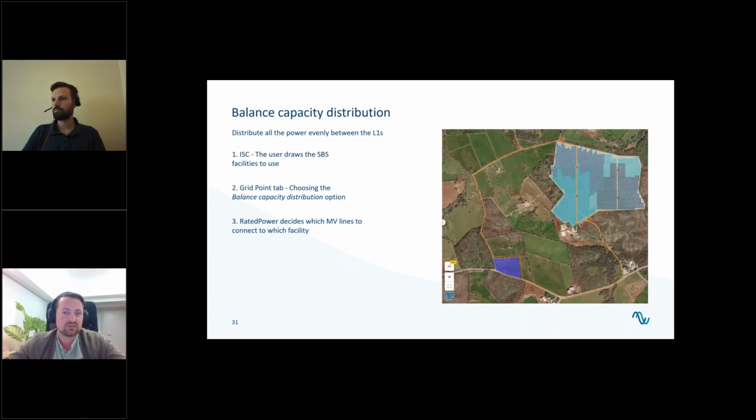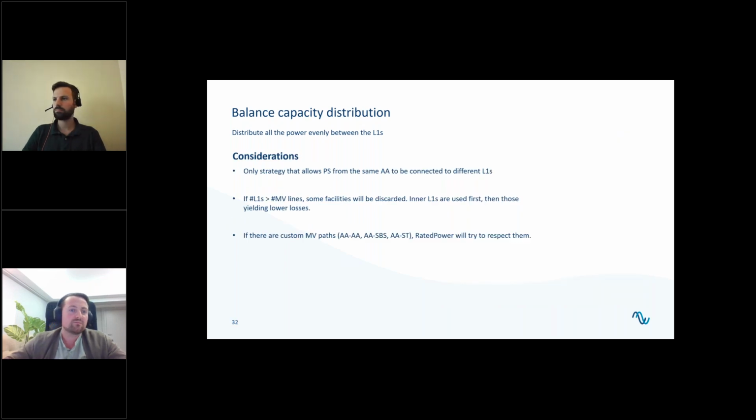In this case, we see the difference with the minimization of losses. The software kept both of the facilities, and it connects the power stations in the available area within the plant to the level 1 facilities. Some considerations for this strategy.